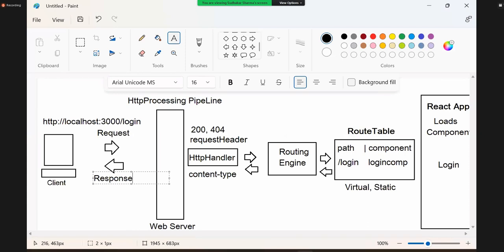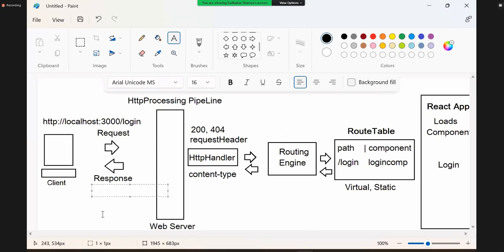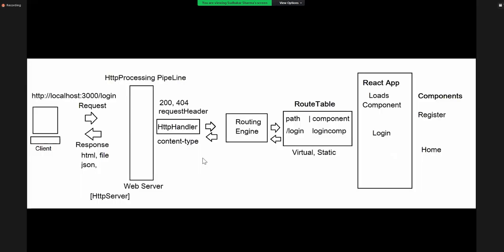As I already told you, the response can be an HTML response, a file response, or a JSON response. Response can be of various types. It's not always HTML; it can be anything. So this is the basic high-level way it works.